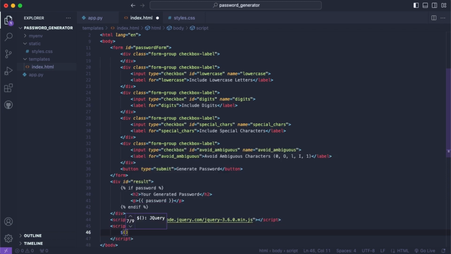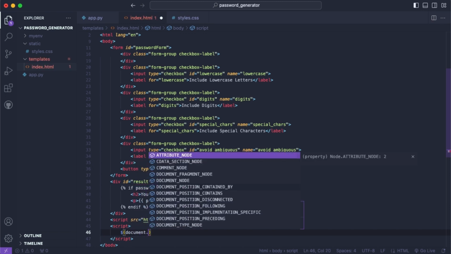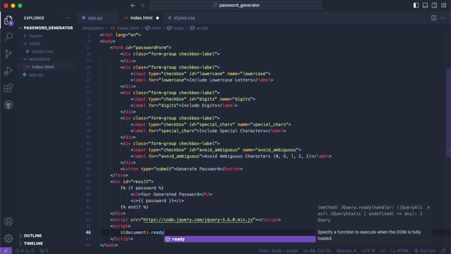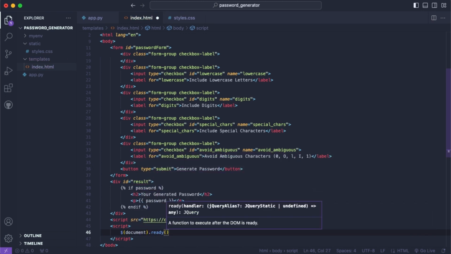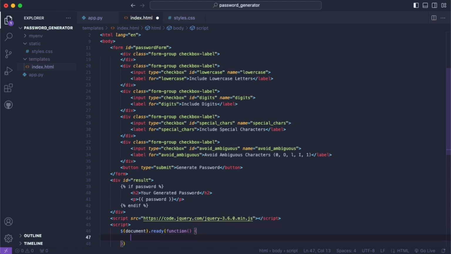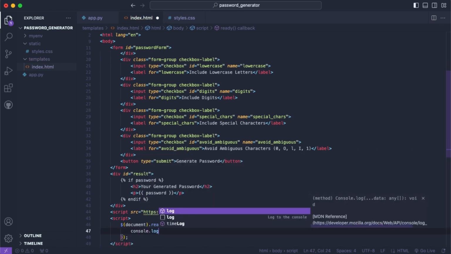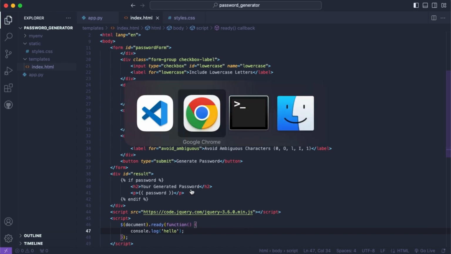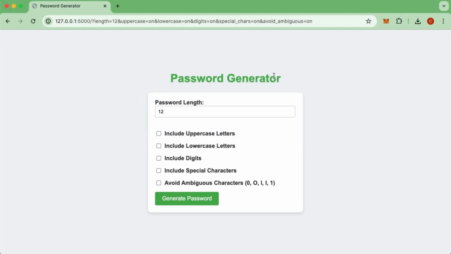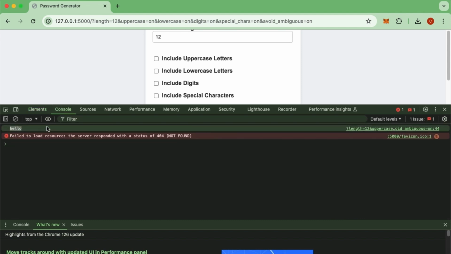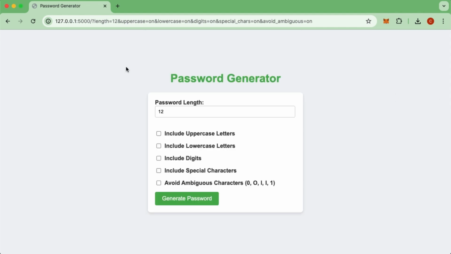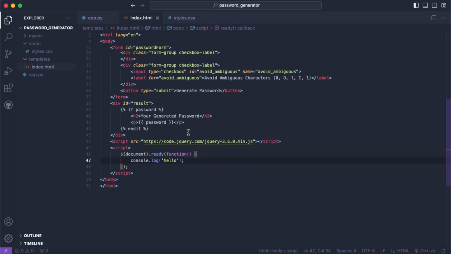So here, if we just come in and we say document.ready, and then we'll pass in a function, and then inside of this, we will say console log hello. So to make sure that this is working, we come back to here and inspect, console log hello. Okay, so now what we can do is actually delete the document ready because we don't need it.